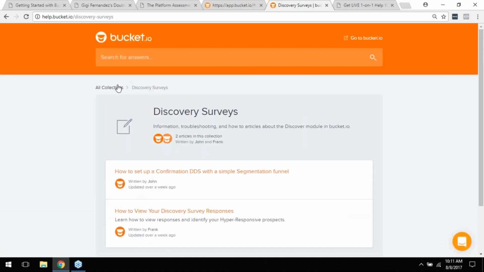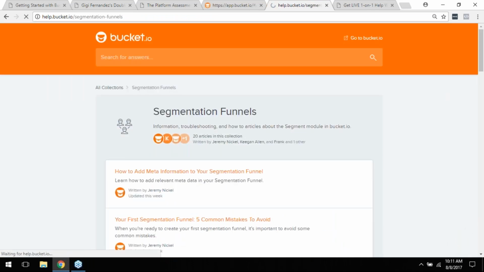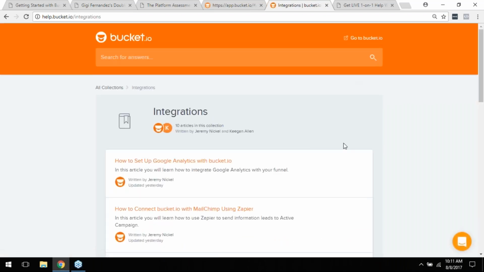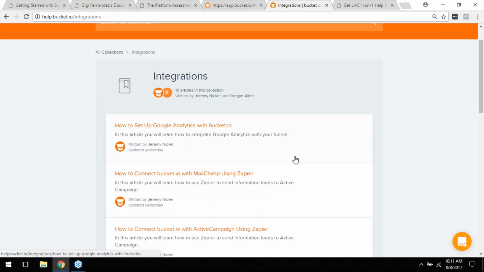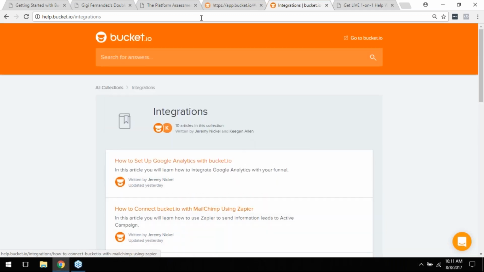In fact, here's a couple of ones that I know get a lot of play. You've got setting up your Google Analytics or connecting Bucket to a specific email provider using Zapier. Again, once you click on help, you can pretty much get access to answers or anything that you need.